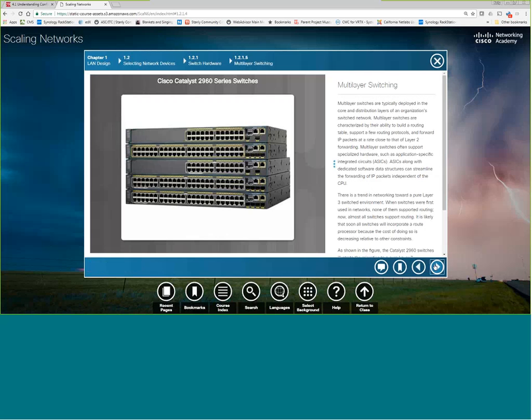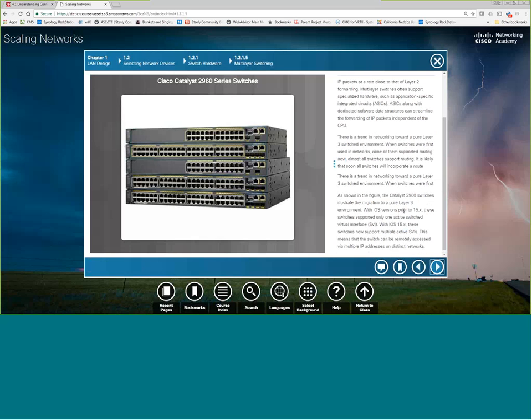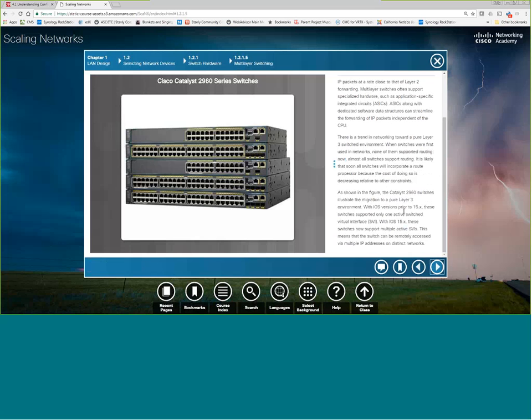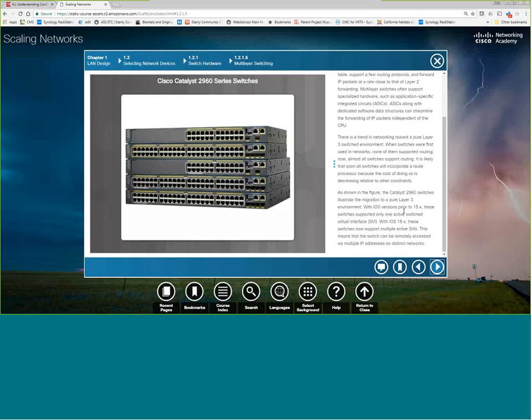Layer 3 or multi-layer switching, that's what this means. It's the ability to handle layer 3 switching. Even the 2960 series that we will learn is able to use very basic layer 3 switching. You'll be able to set up some switch virtual interfaces by loading a special SDM on the 2960. And you'll do that as part of class.